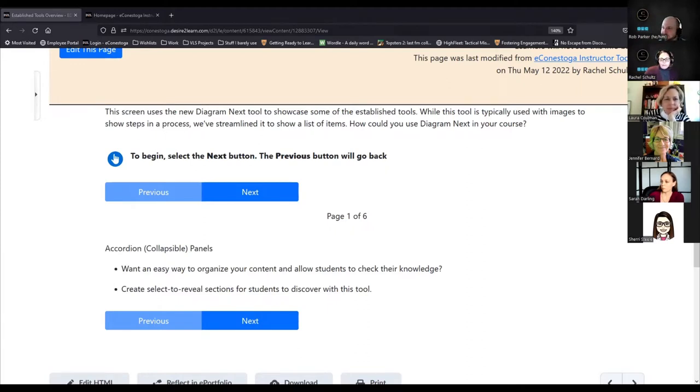So the first one that we've already seen today during the housekeeping were accordions or collapsible panels. And that's a really great way to chunk information that you don't really mind what order students will access it in. So unlike the idea expander, which Rob and I used for our introductions, that is a specific order.